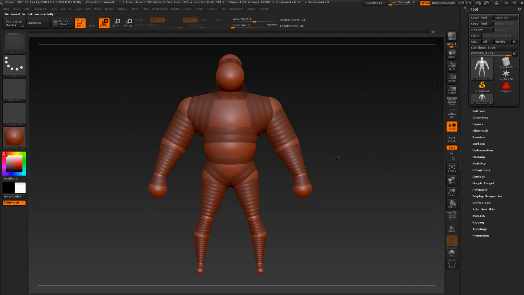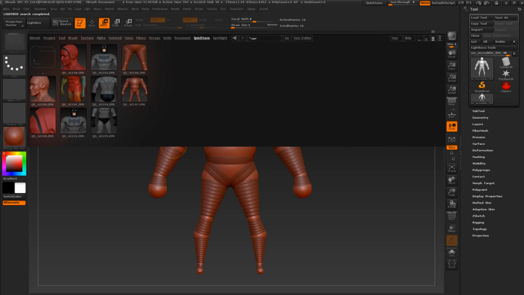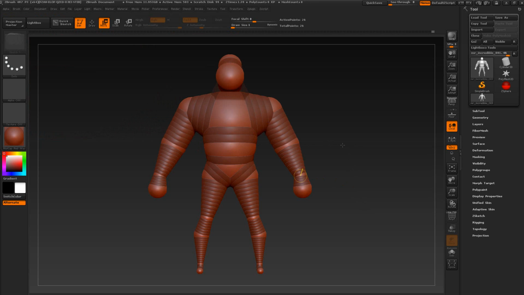ZBrush also has a quick save feature up here. If I click this button, you see that for a split second something came out. And if I go here to the lightbox and move to quick save, you can see that our scene is here. So if the program crashes or something bad happens, the quick save should bring back what we had. And it also quick saves automatically every 10 minutes or so, maybe less.